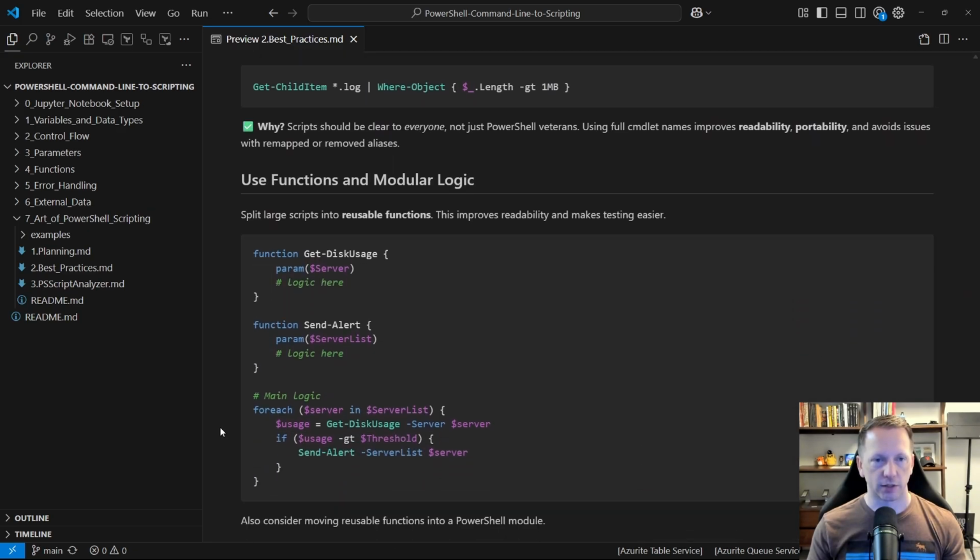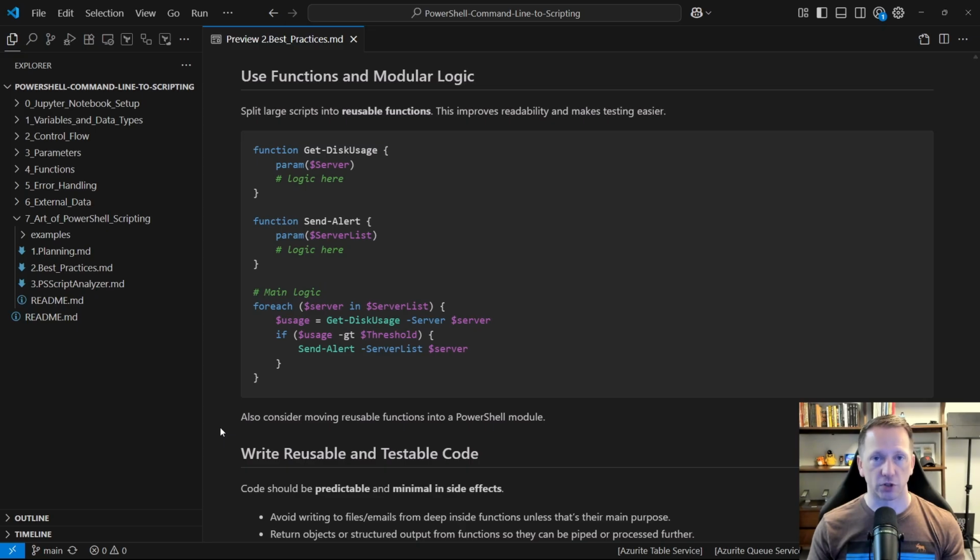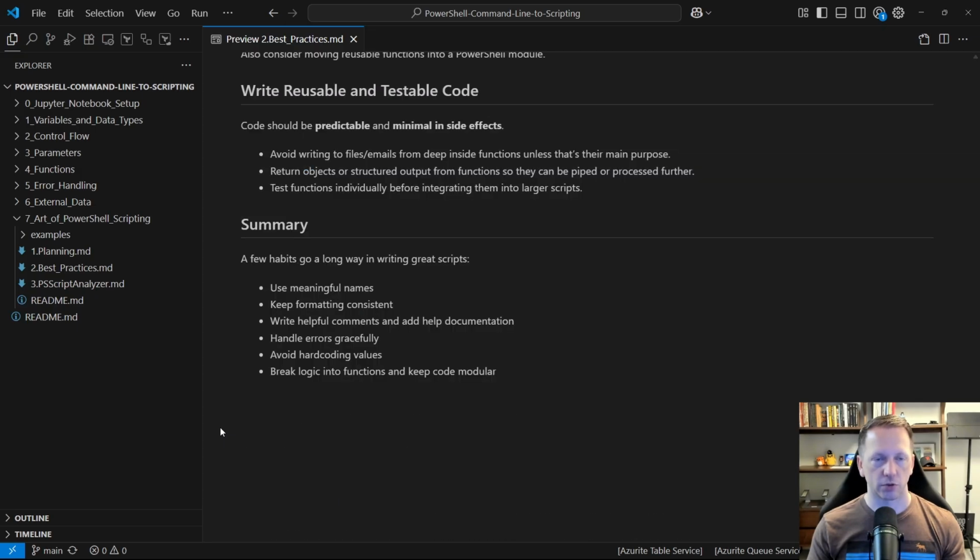We talked about this in lesson 1 also a little bit, using functions and modular logic, like Get-DiskUsage and Send-Alert, just breaking those parts that are going to happen over and over into smaller parts. Maybe you reuse them in multiple places inside of your script, just creating those little reusable functions. Along those same lines, writing reusable and testable code, making it predictable, trying to be minimal in any side effects that it does.